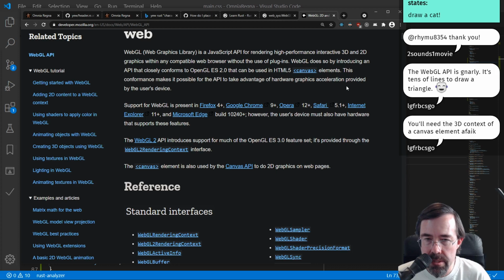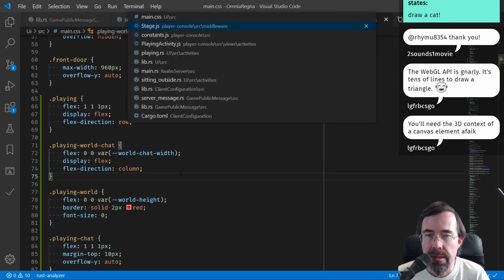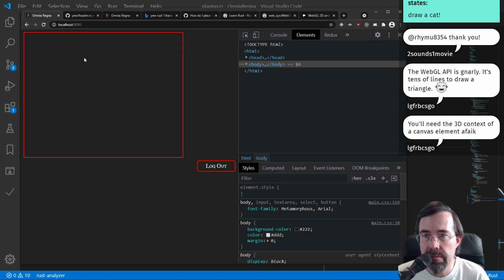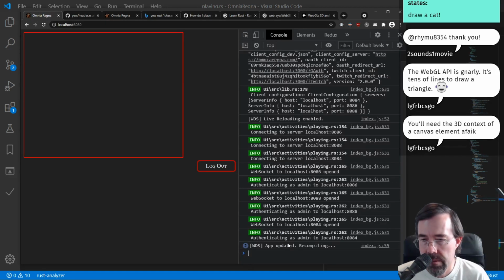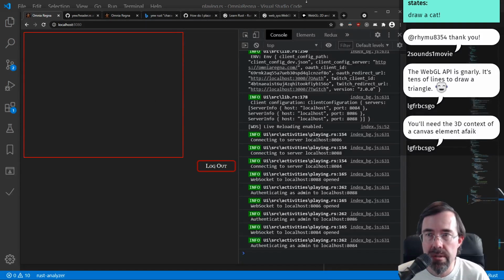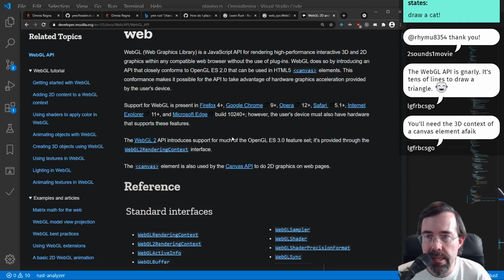So that means I should probably just turn my div into a canvas, right? Might as well just get that out of the way. Thank you for that follow. I appreciate it. Playing state, let's just turn our div into a canvas. That shouldn't really affect anything functionally, right? It's recompiling, reloading. Still works. Still draws the border around it. Okay, so we have it all prepped. We just need to connect it into WebGL.